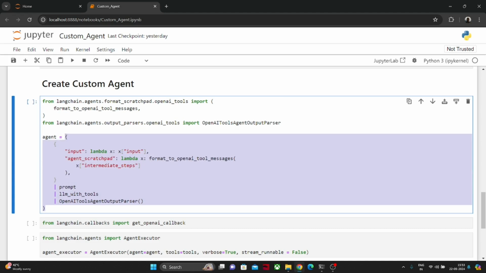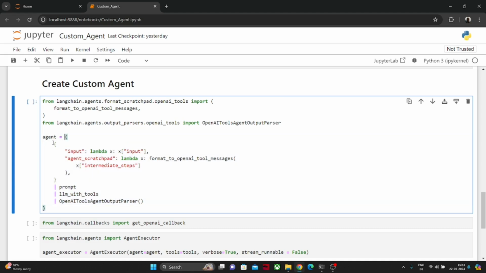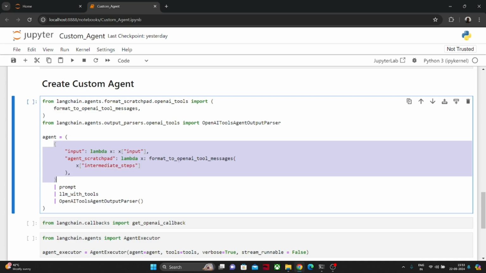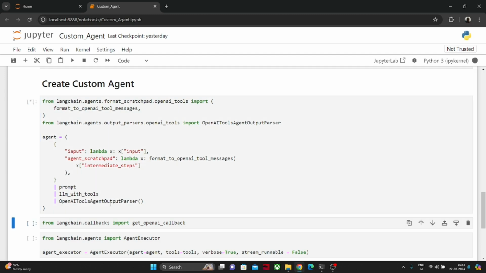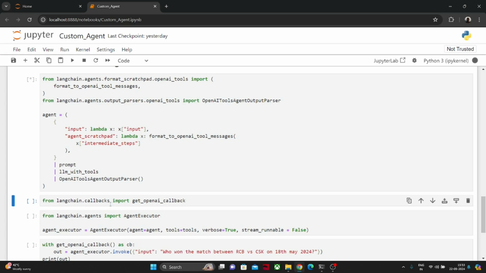This is the runnable sequence, which will be run step by step. The first step would be this: it will format to OpenAI tool message. Second, it will pass to the prompt. Then that prompt will be passed to the LLM with tool. And then output from the LLM with tool will be passed to the OpenAI tool agent output parser. So let's run this step. Now we have our runnable sequence.